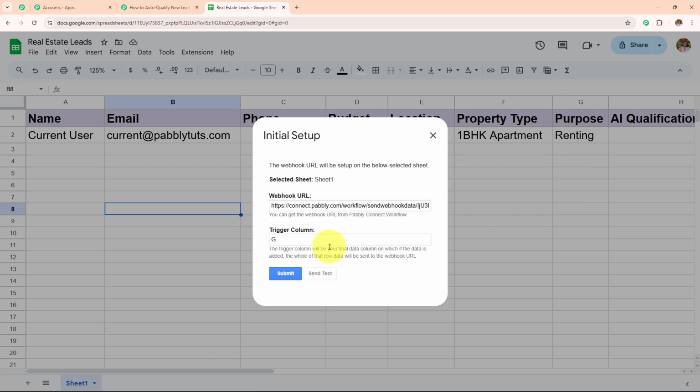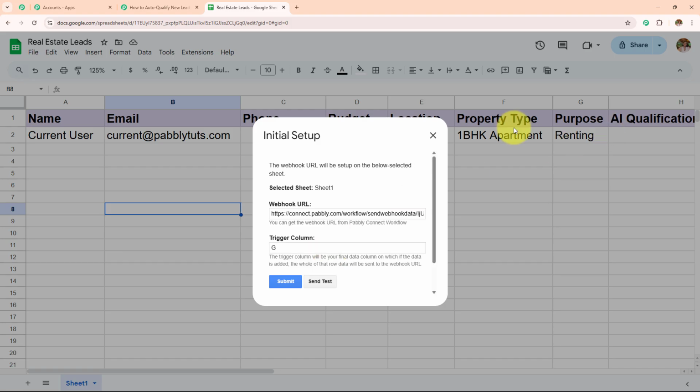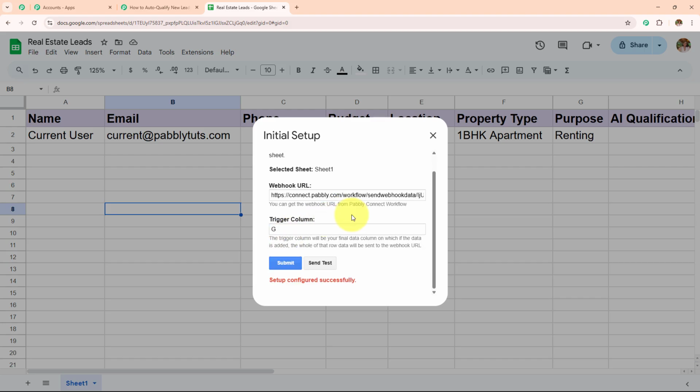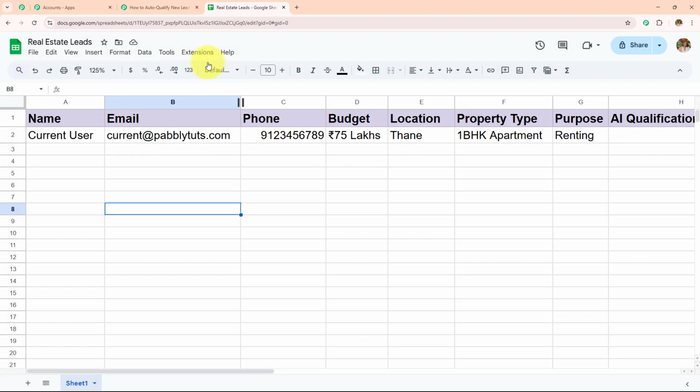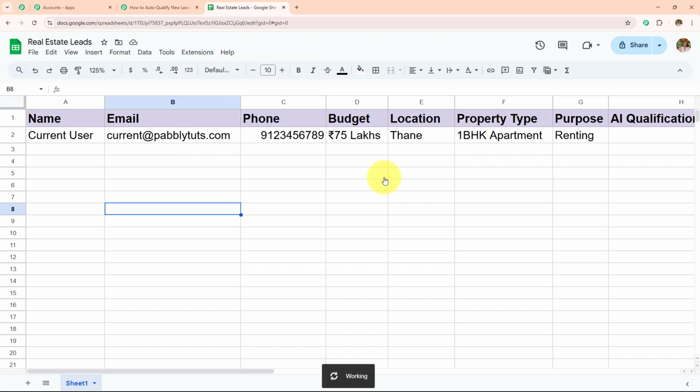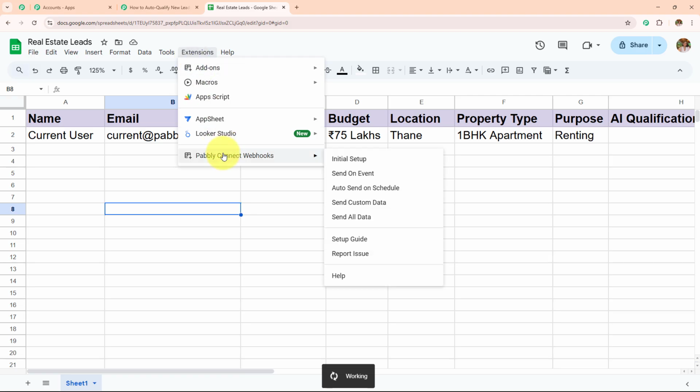I am going to click on the send test, and you will see that all this data will be sent to my Pabbly Connect workflow, and here test data sent successfully. I have successfully sent all this data to my Pabbly Connect workflow, and now to make this setup I have to click on the submit, and here setup configured successfully. Now we have to follow a very important step. I have to go towards this extensions, go to Pabbly Connect webhooks, and then click on the send on event. So this step will make sure whatever data we add in future, it is sent to Pabbly Connect.